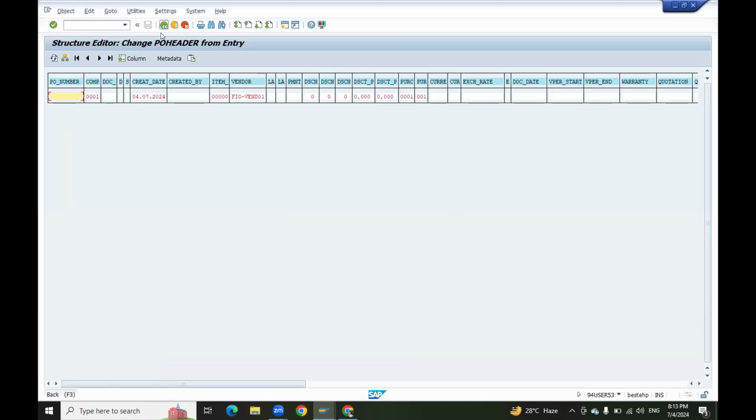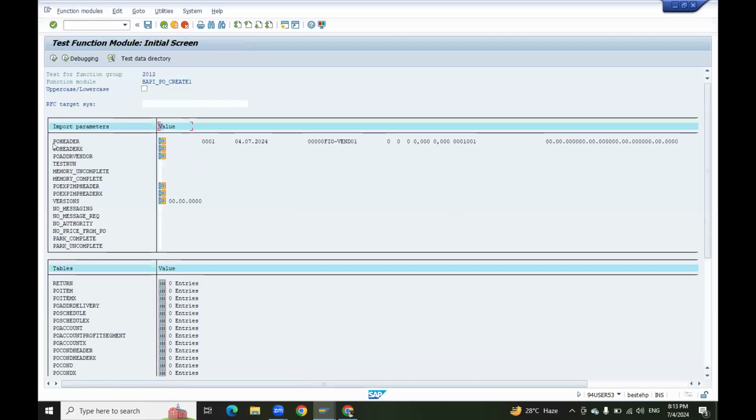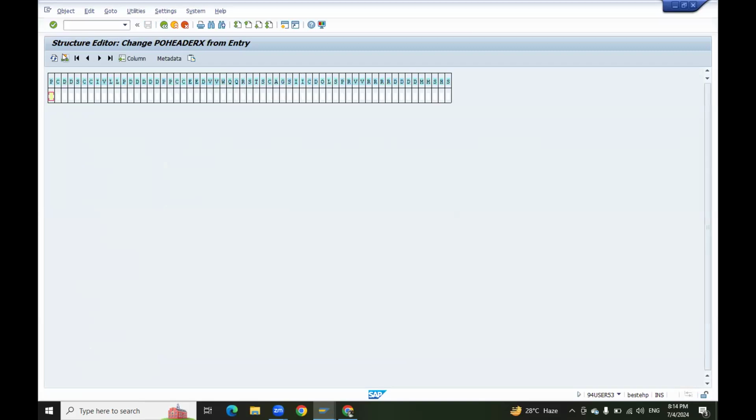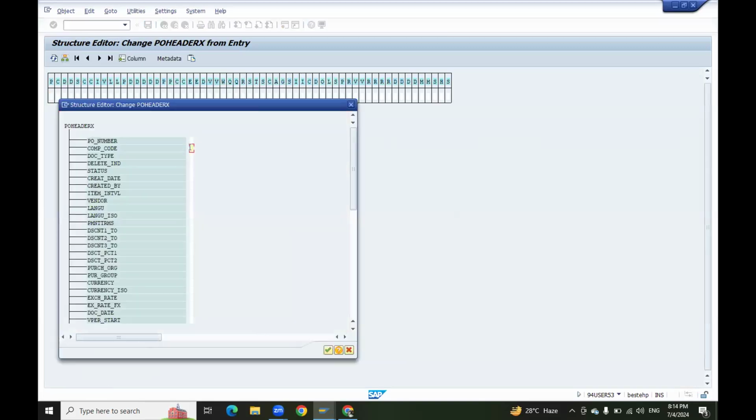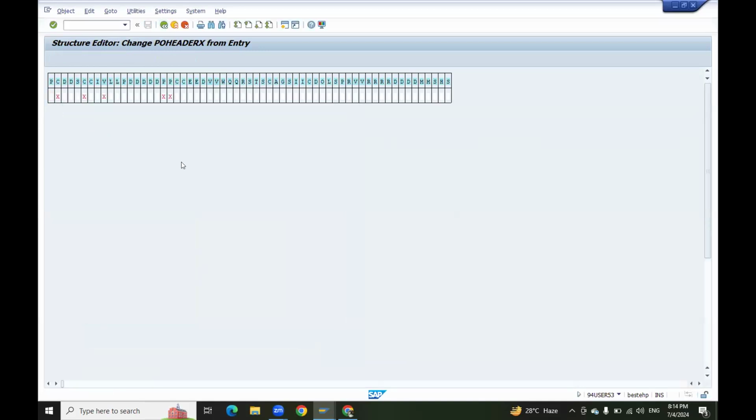That's it. Whenever you give something like this, there is also an X table, what we call. So whatever data you put in the header data, for all those values you just keep on passing X. Company code we passed, so press X. Created date we passed, vendor we passed, purchase org we passed, purchase group we passed, right? All the data you passed in the header work area, you have to pass X for all of it in this work area. Done. So this is your header details.